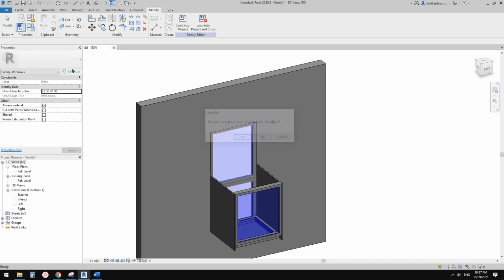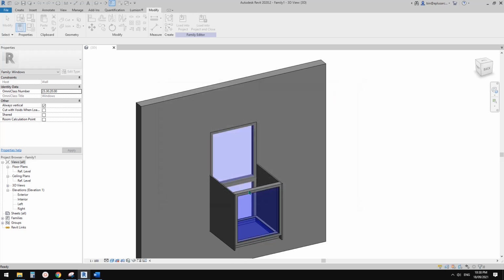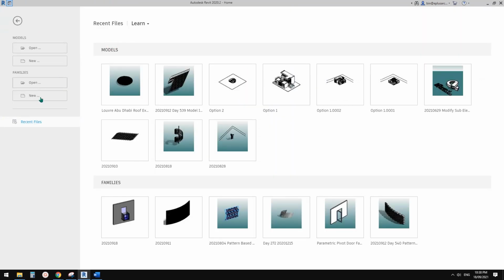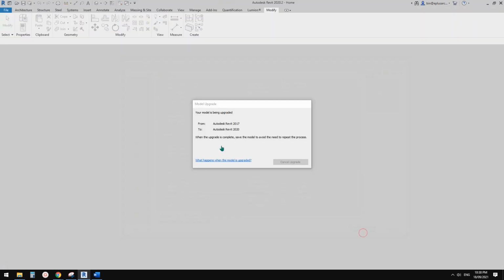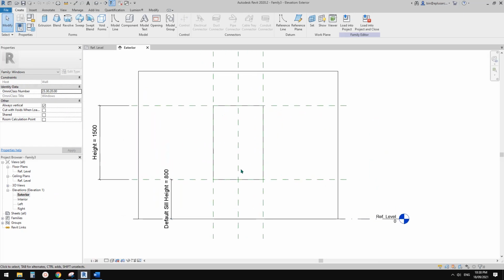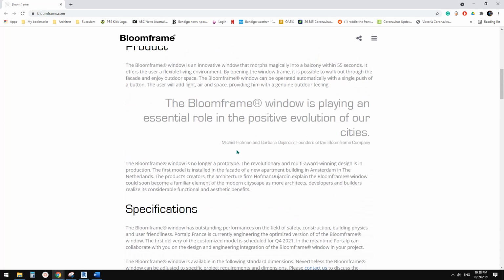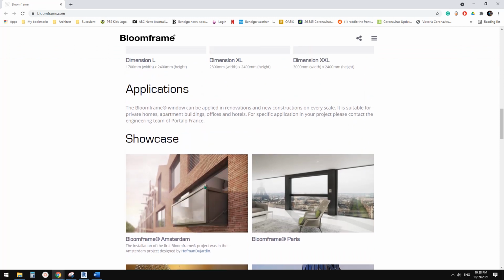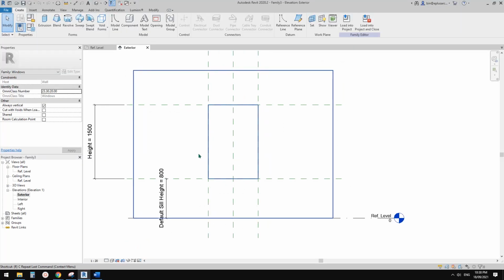I'll just save this in case I forget how to model it. Okay, so first create a new family. Let's just use this window. Okay, so first let's go to exterior. We need to first place a reference plane. So this will be the height of this. So here, let's create a reference plane RP.